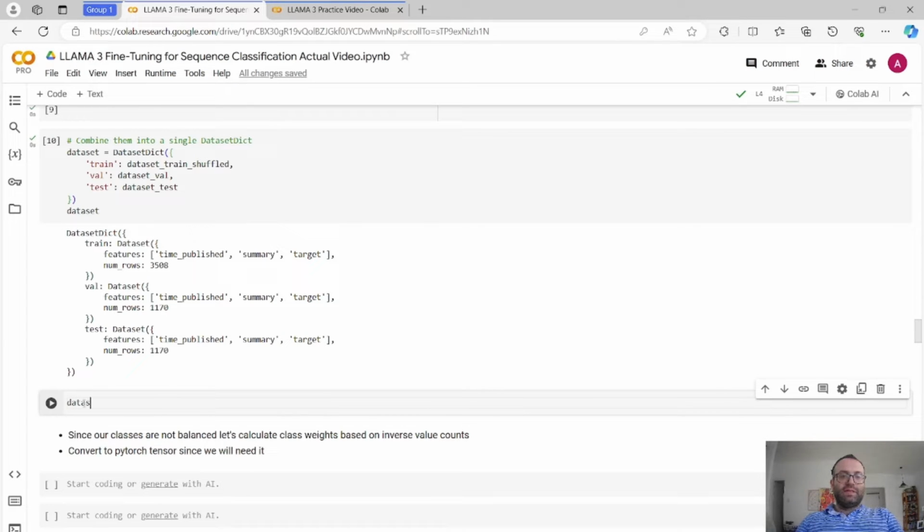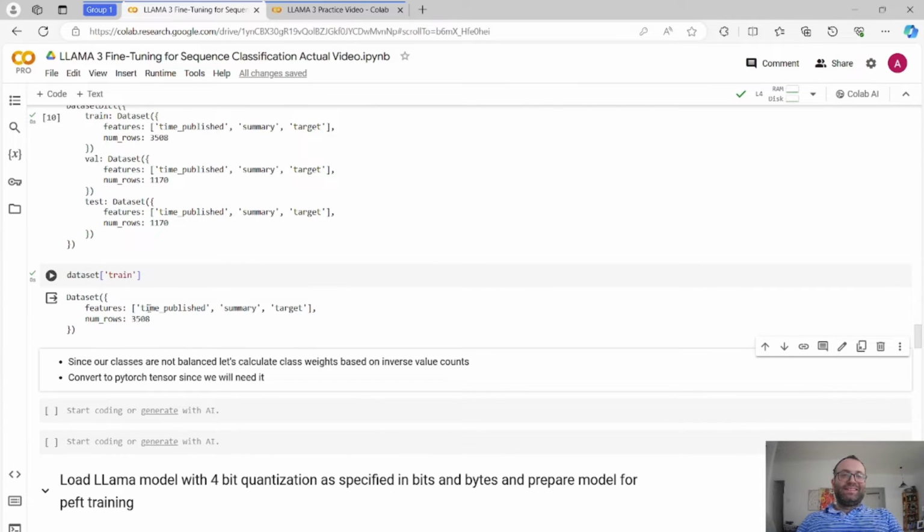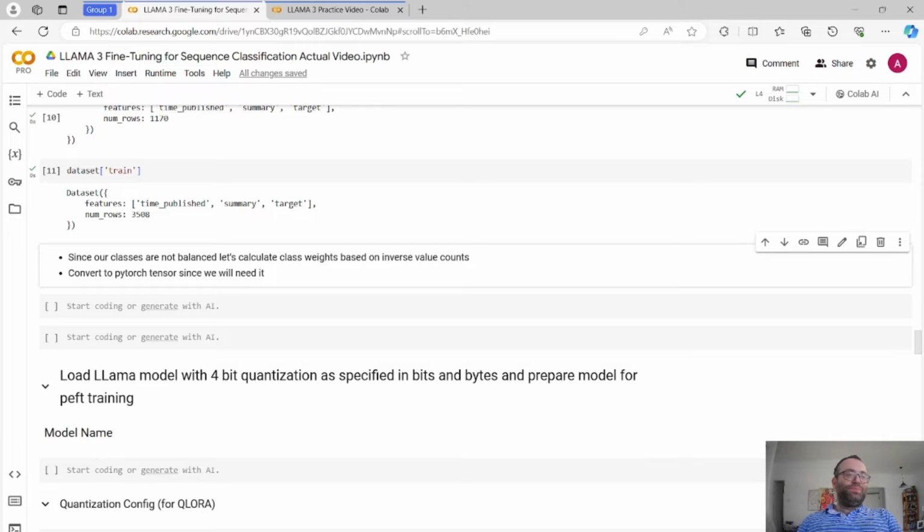So if you do dataset, you can do dot train. Oh, wow, I have this cool autocomplete. I guess that's what you get when you pay. And so you see this is the training dataset. This is not a video on datasets, so I'm going to go fast through this.